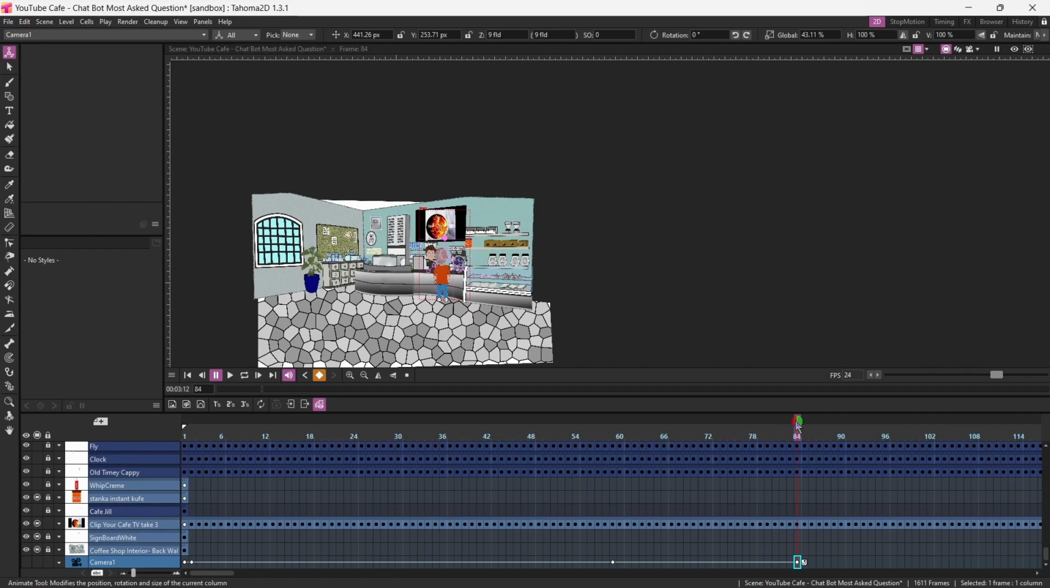So if you watch this red box now, Tahoma automatically interpolated the frames in between my two keyframes here. So it's going to move from where we set it up over here at the beginning, to this position where we told it to start moving, all the way to where we told it to stop moving again.